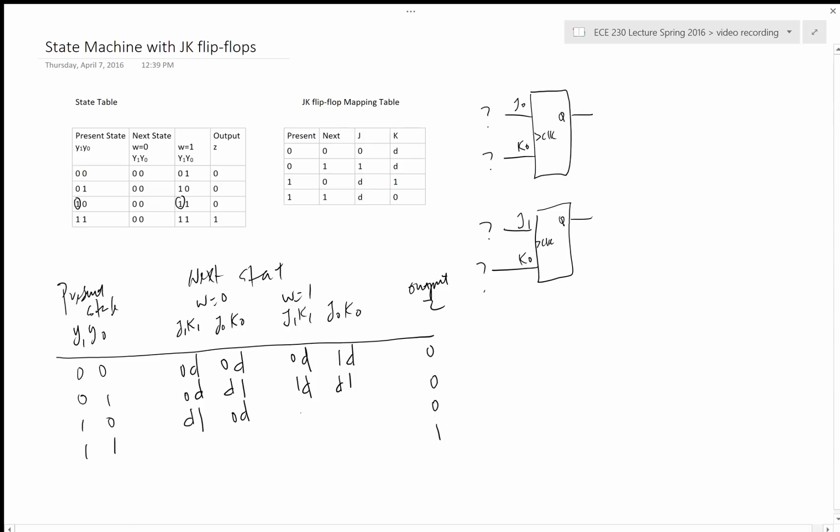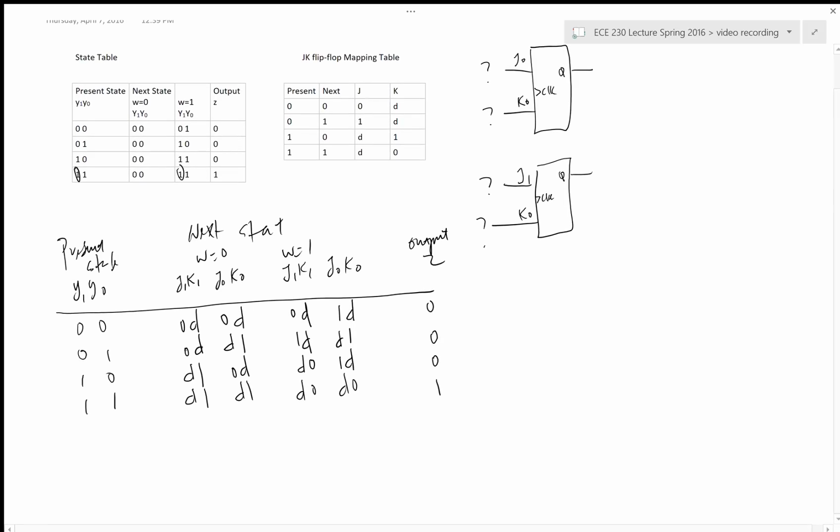Next one is 1, 1. 1, 1 is D0. 0, 1 is 1D. Okay, so continue. 1, 0 is D1. Again, this one is 1, 0 as well, D1. So just looking up in the table, 1, 1, both of them are 1, 1, which is D0, D0. Okay, now we have this table.